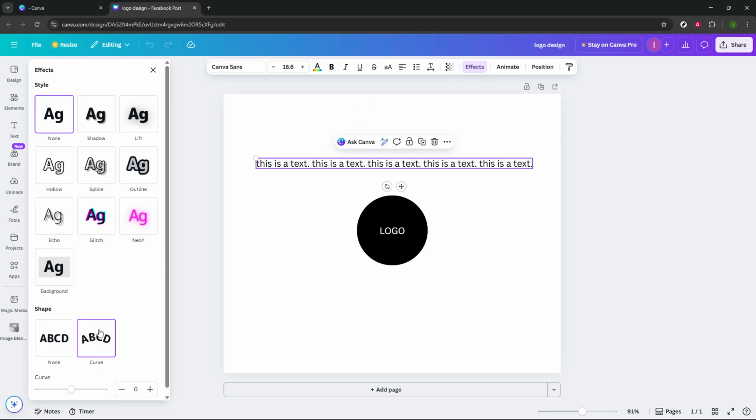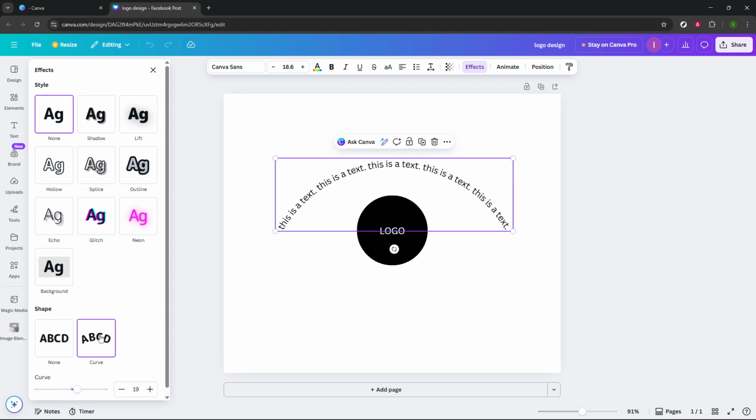Inside the effects menu, you'll find a variety of options. The one we're interested in is the curve effect. Click on that to apply the effect to your selected text. You'll notice the text starting to curve immediately.